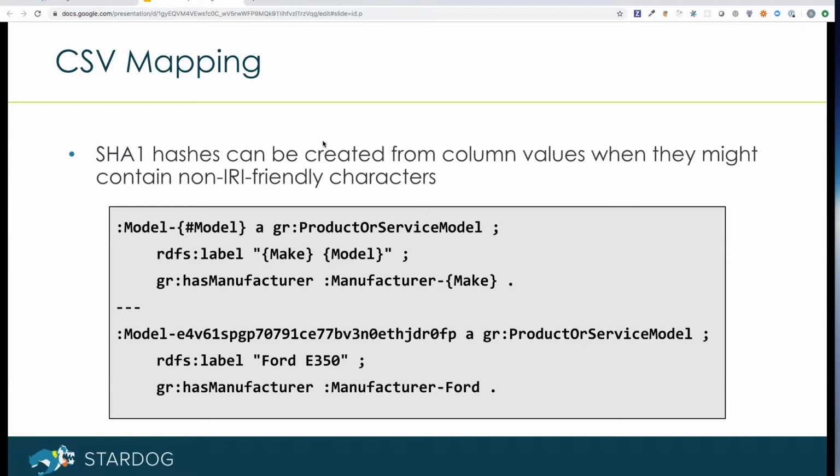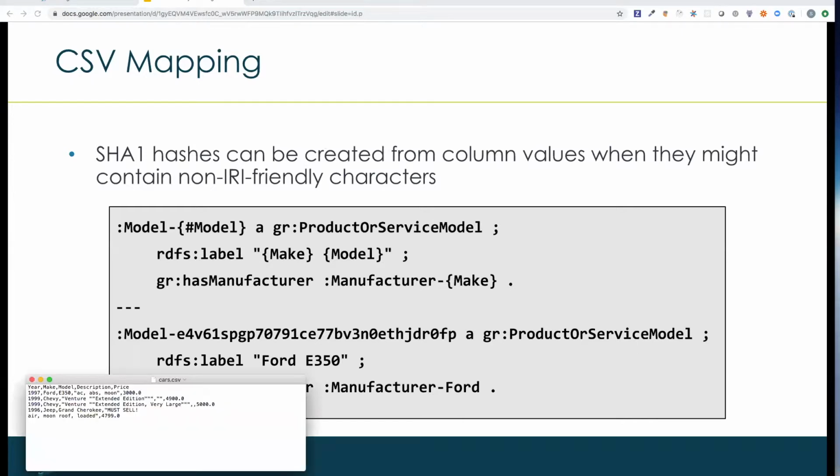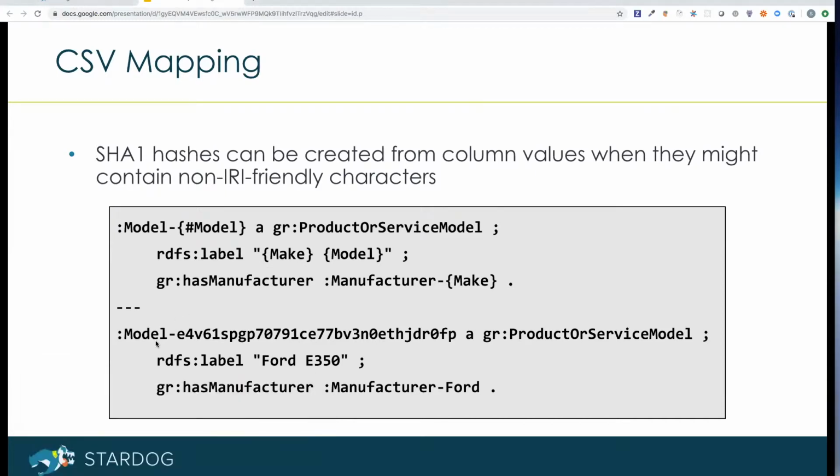So we have a model here of Jeep Grand Cherokee. You can't really have spaces in URLs. So if we just use the hash there, we get model and then some gobbledygook that doesn't matter so much, because the human readable part of it is going to be the RDFS label, which is pretty easily read from there. The IRI is usually just read by machines, and they don't really care how hard it is to read. So again, you can see the mapping block at the top, and then what it becomes for that first row down at the bottom.